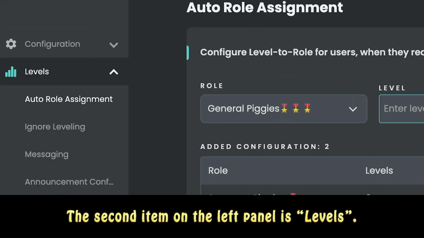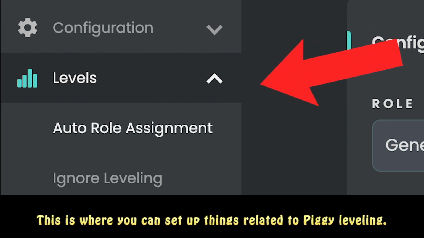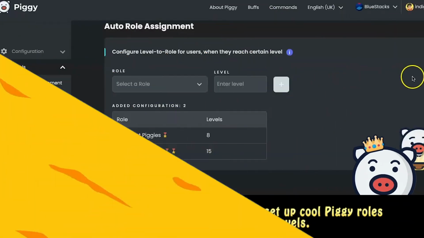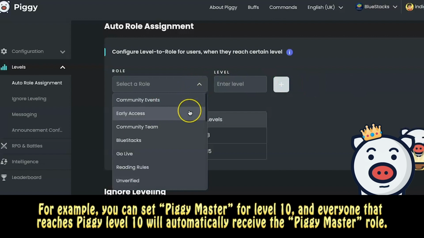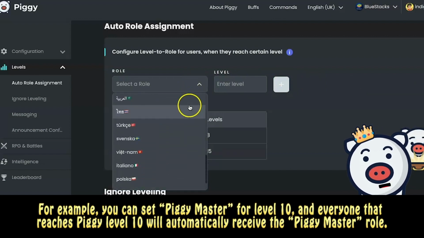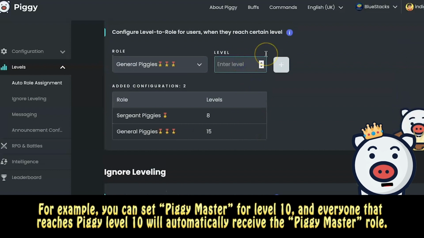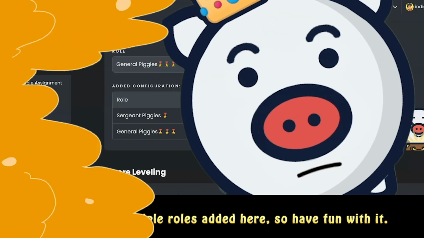The second item on the left panel is Levels. This is where you can set up things related to Piggy leveling. Auto role assignment is where you can set up cool Piggy roles for players that reach certain levels. For example, you can set Piggy Master for level 10, and everyone that reaches Piggy level 10 will automatically receive the Piggy Master role. You can have multiple roles added here, so have fun with it.